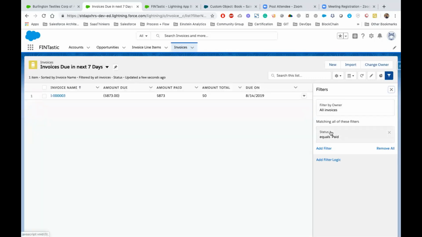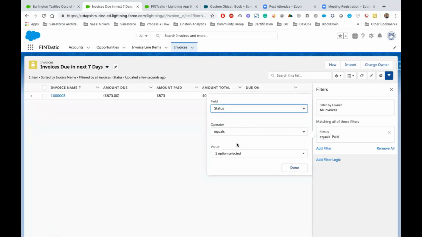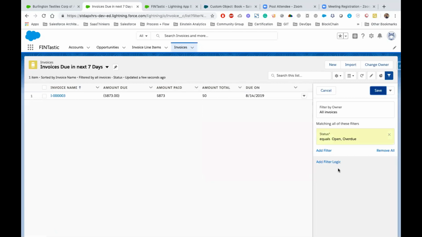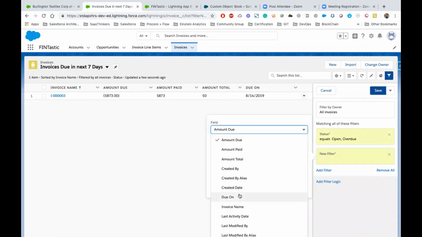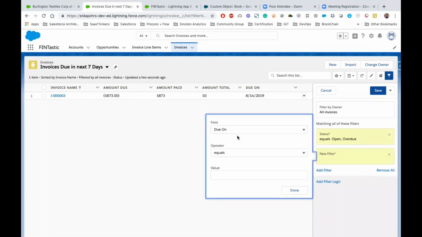So you can see the status that should be equal to either open. It should not be paid, overdue, or closed. Yeah, it should be not closed, so that we can only see open and overdue invoices. Click on done, and we need one more filter. So first let's select. We have a date field called due on, and we wanted to see the next 7 days.